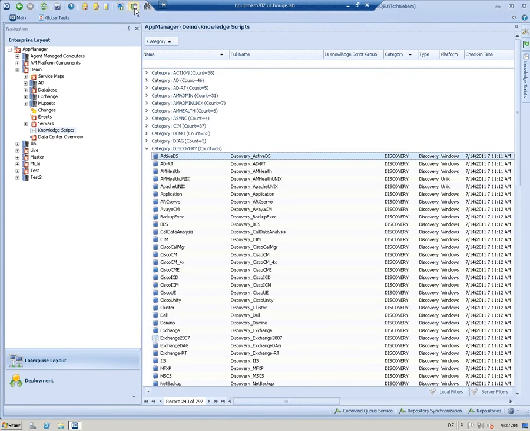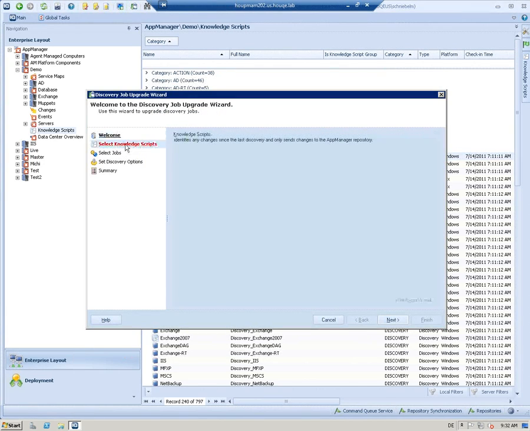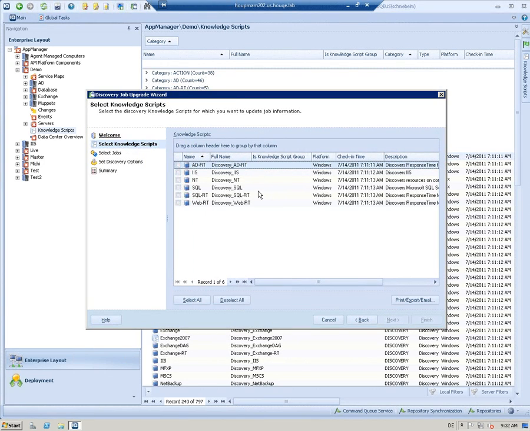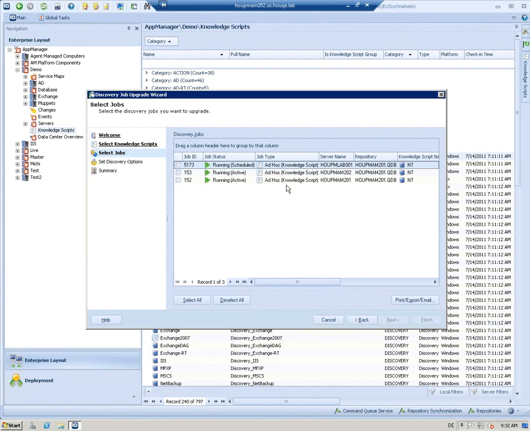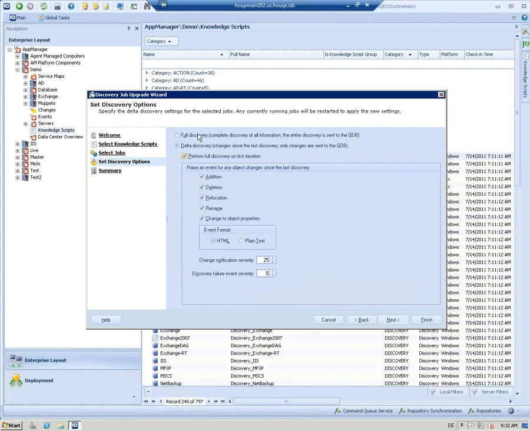So there's also a wizard to roll out or to update your current discoveries, like my NT discovery should be updated. So let me see, I have 3 jobs running here in my environment. I only want to have 2 of them, and I want them updated with Delta discovery. So I can make my changes here, and then once I hit finish, it automatically updates these current discovery jobs. So that makes it really easy for you to get that feature in your current environment.